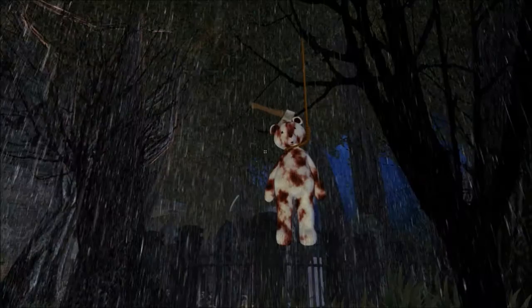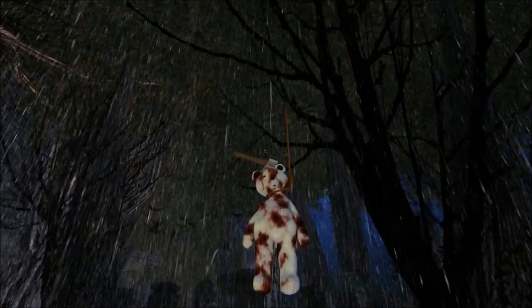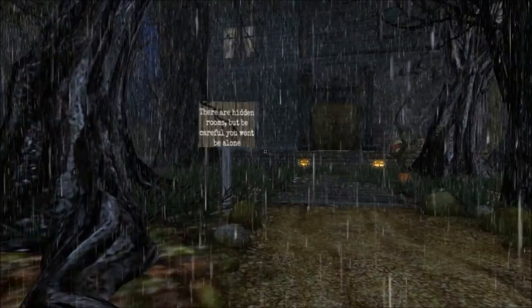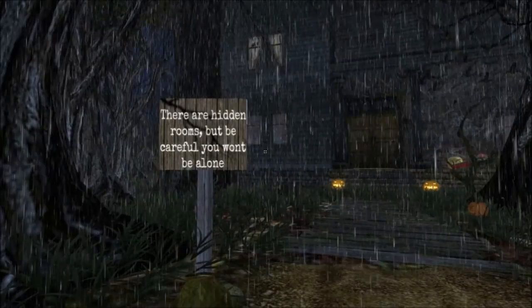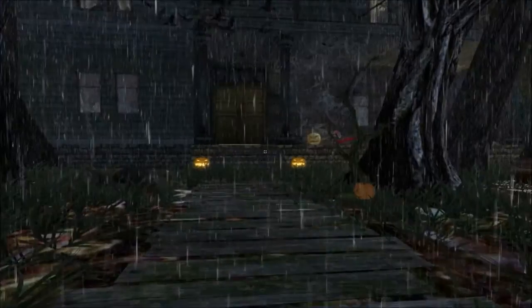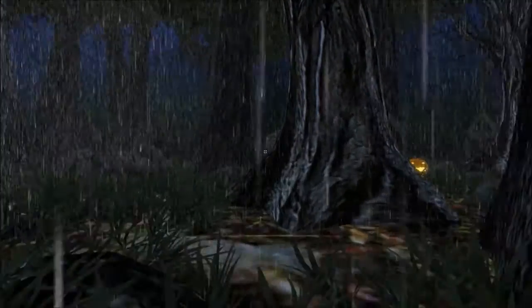This teddy bear has probably seen better days. It's got a patio over there. There are hidden rooms, but be careful, you won't be alone. And here's the mansion itself. So let's go ahead and explore the outer regions of it first.